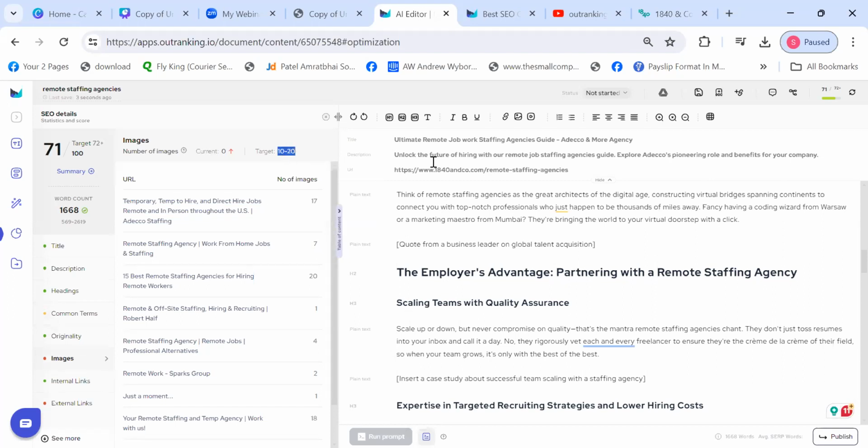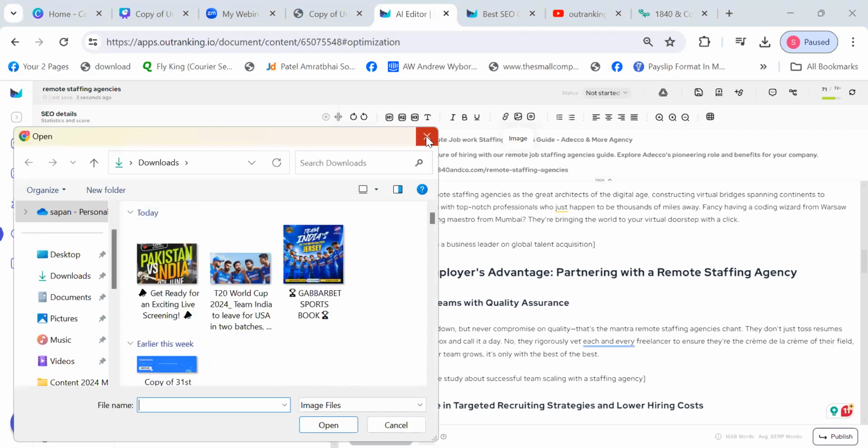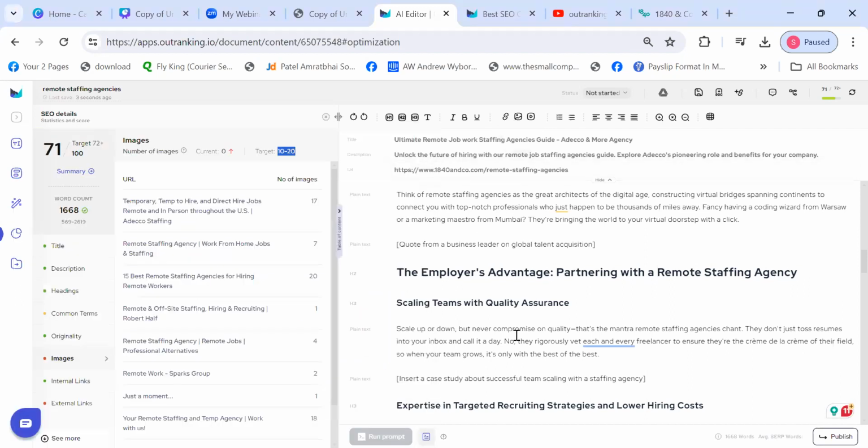Try to add images in this range. You can add images from here by clicking on the image icon, and this will help you out wherever you want to put an image. Also, I recommend, Outranking recommends, don't try to add images using AI. Try to add images which are real. In fact, adding screenshots will do wonders for you, but don't use images created by AI.